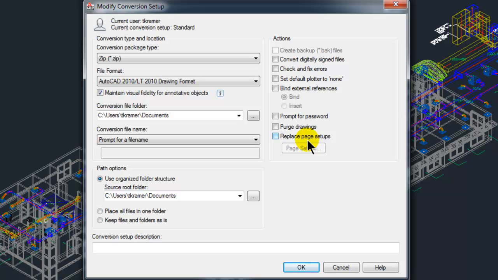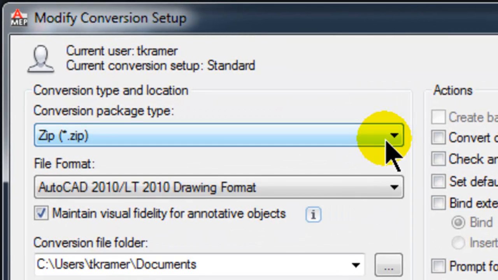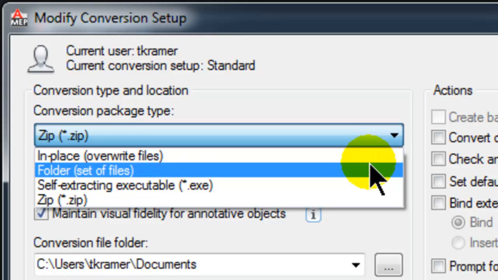Now here's where we get to the root of the matter. In the Modify Conversion Setup dialog box, notice the first thing at the top is the type and location. By default, the standard will create a zip file. If I click on the drop down, notice that I do have the options to in place overwrite files.